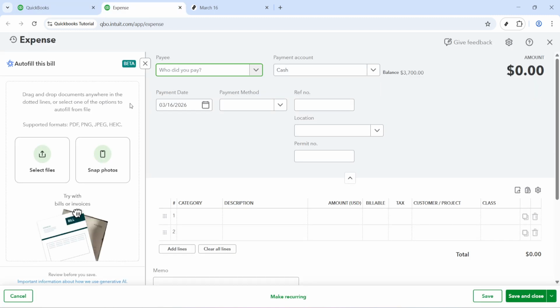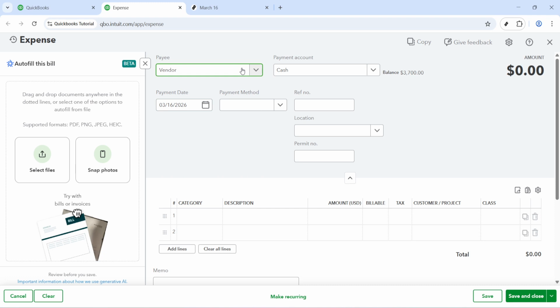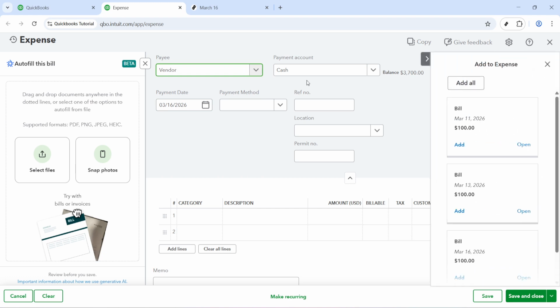At the top of the expense form, select the payee. This is the person or company you paid. Think the vendor, supplier, or team member who was reimbursed out of pocket. Pick the correct name so your vendor history and reports stay accurate.